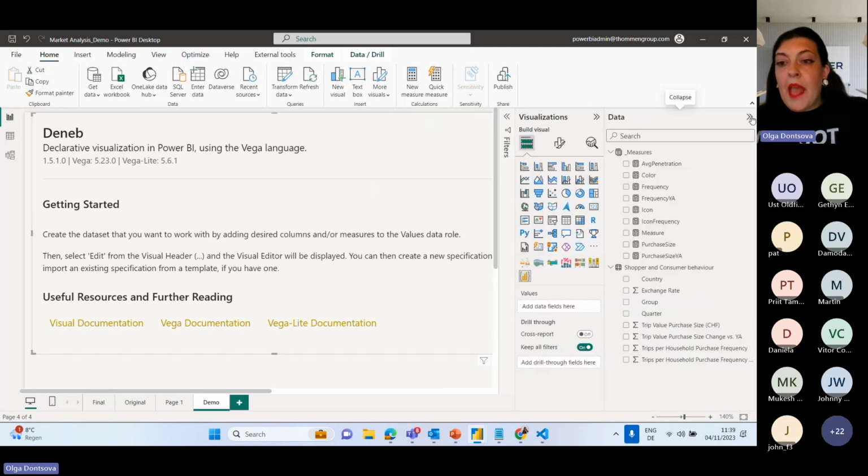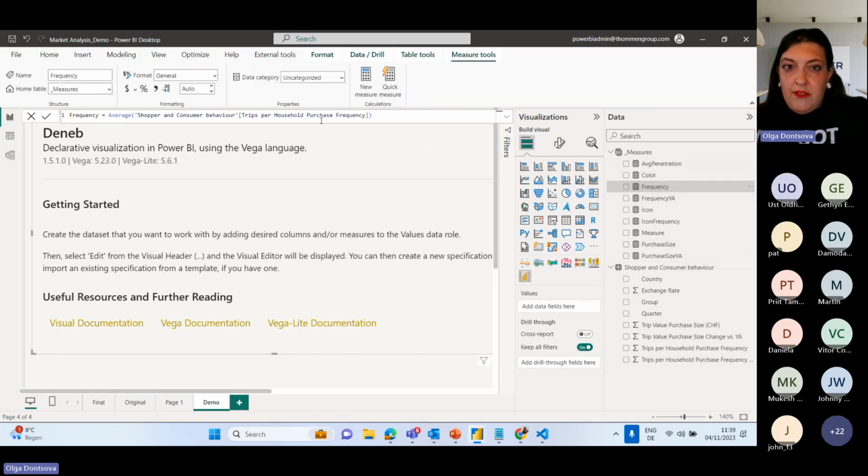I have a table, shopper and consumer behavior, with different fields. In order not to use these long field names, I just created measures for that. I have frequency, just the average of the purchase frequency. I have frequency change. I have purchase size and purchase size change. Okay, so those are the measures.